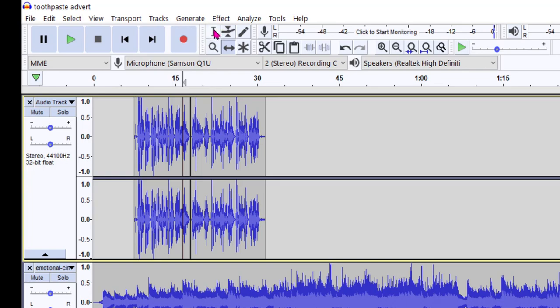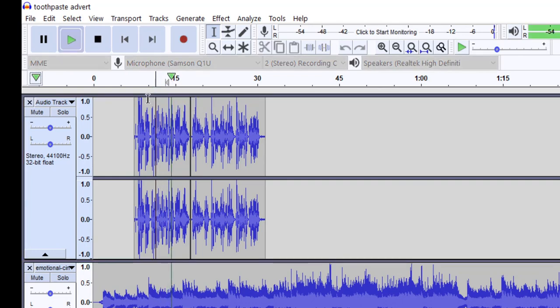So if I click back on this tool here, the selection tool, I can click and jump to a different place in my track. So I'm going to go there, and then if I click, you'll see that the music really is a bit too loud.